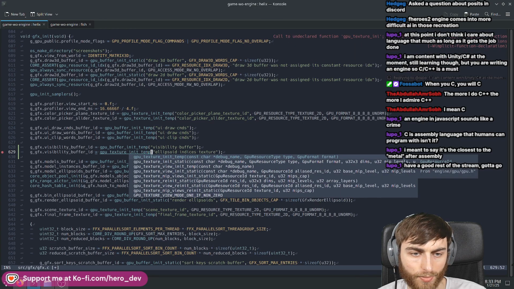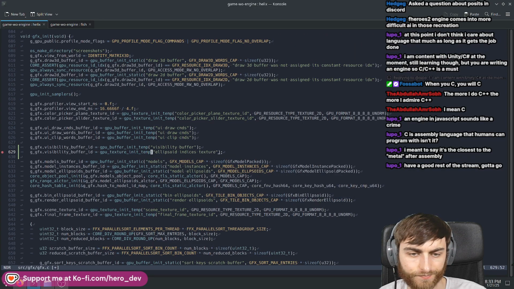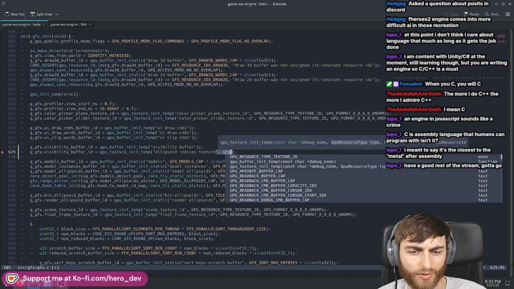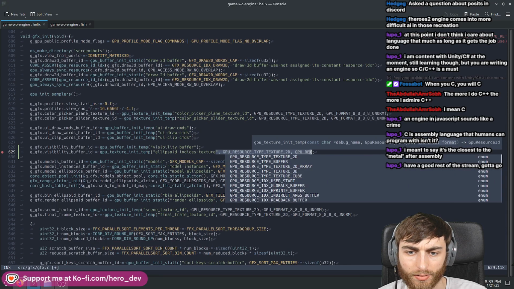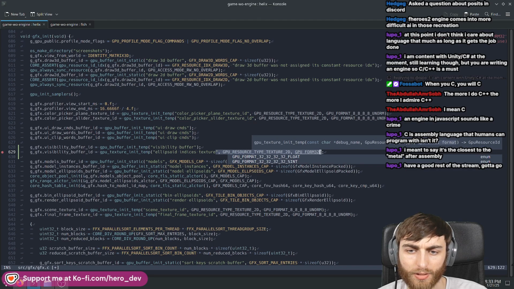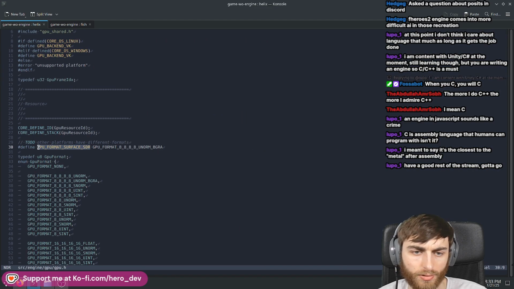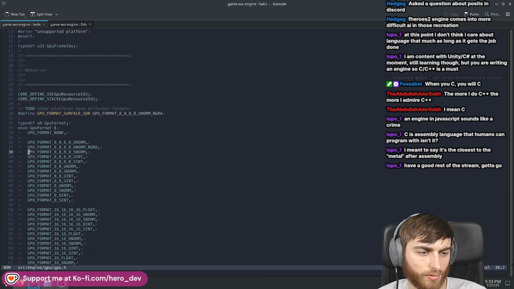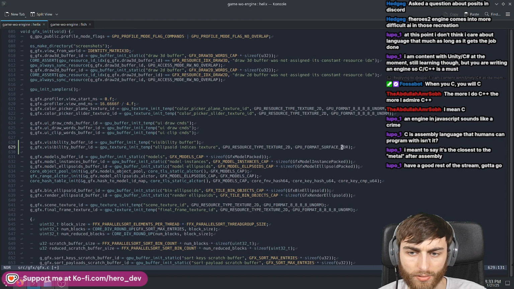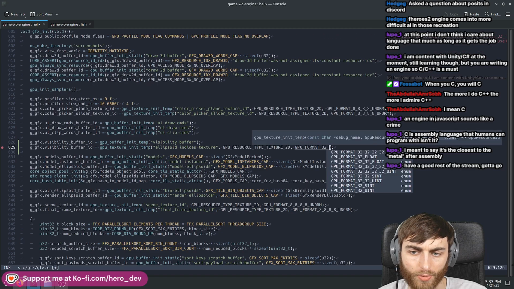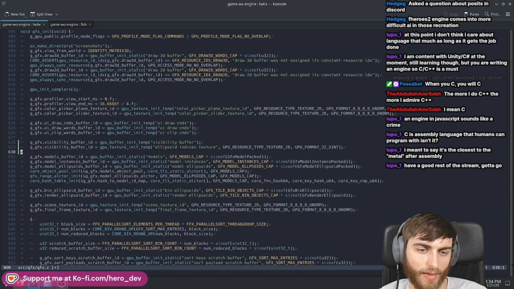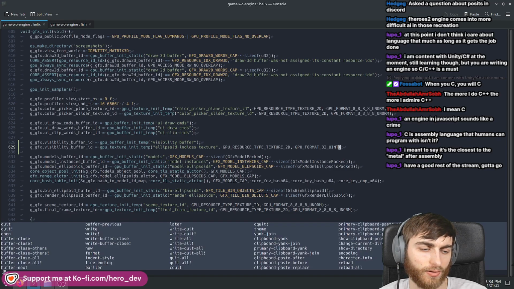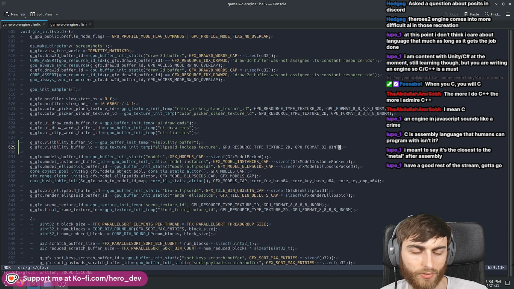Texture initialize temp, so it means we'll actually allocate it later. The resource type is 2D texture and the format will be 32 uint. So what's interesting is we might need to have a different viewing mode in our texture viewer to make that one look better, because it's not going to look great.